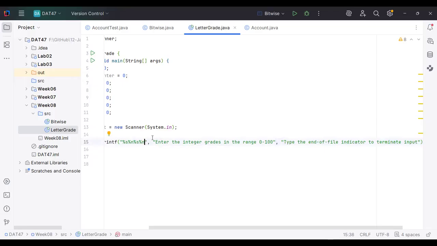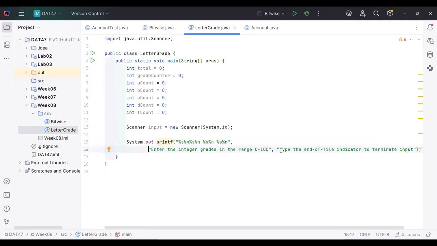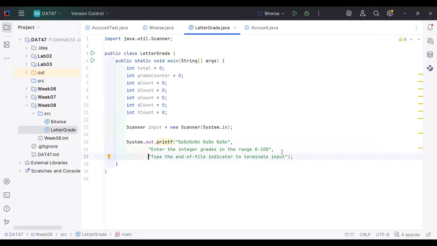Well, we still have several new lines. So let's write the double S, the percentage S, percentage N, with another one. So we can write them into different lines, so it would be easy for us to visualize.